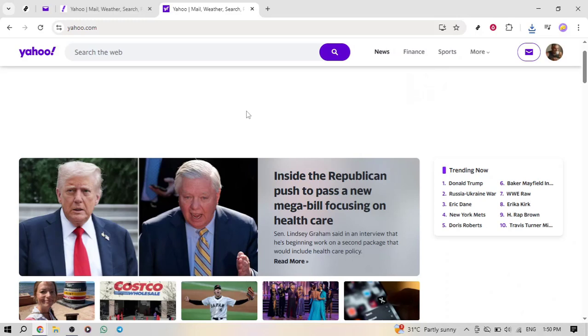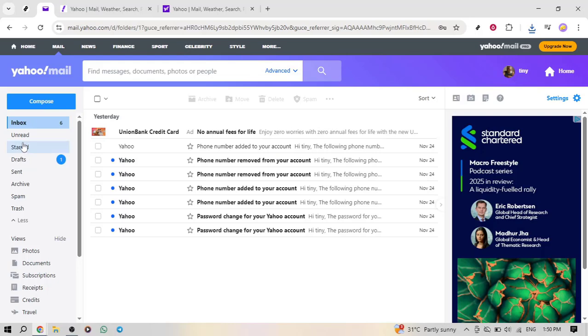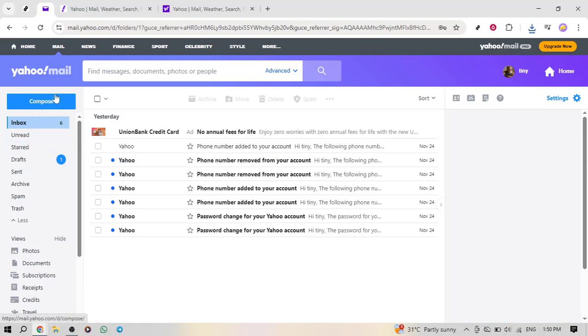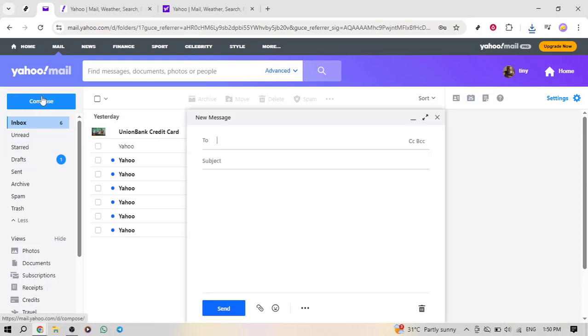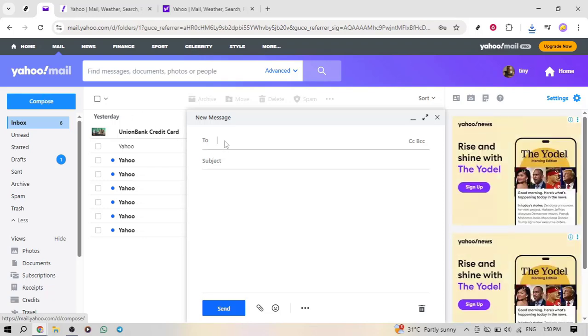Once you're signed in, click the mail icon at the top right to open your inbox. You'll land on your mailbox where you can read messages and compose new ones. To start a new email, click Compose at the top left. This opens a blank message window where you'll add your recipient, subject, message, and the photo attachment.